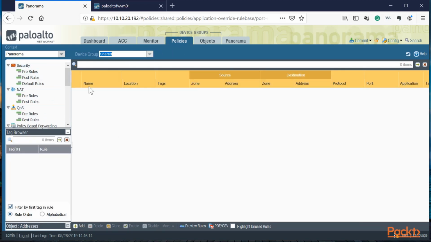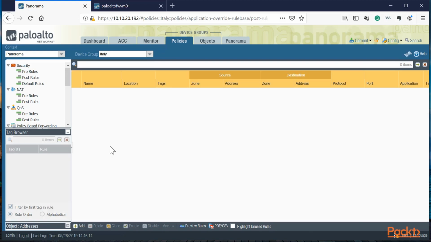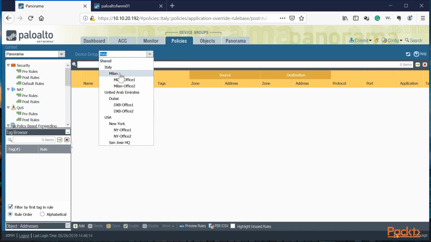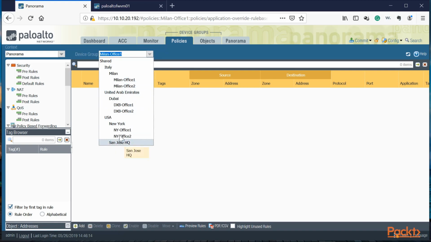So if I click shared, it throws the policies across all my sites. If I want to apply policies on Italy, so it only applies to my Italy firewalls, then I can do it from here. If I want to apply a policy on Milan, on this particular office, I can do it. And you see the idea. This is the structure that you want to have. You want to make sure that you have a structure where you can be very granular.